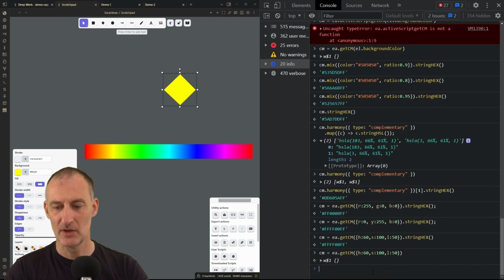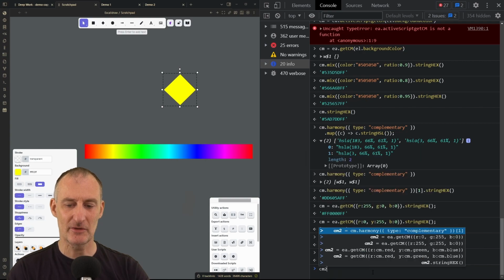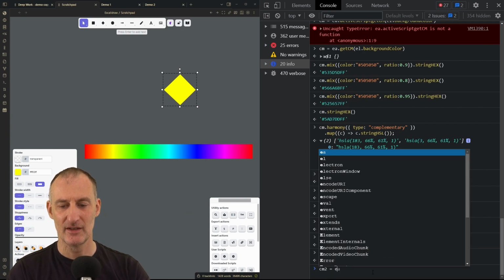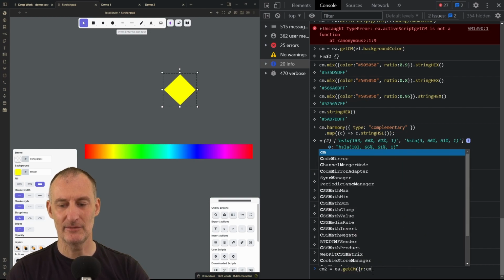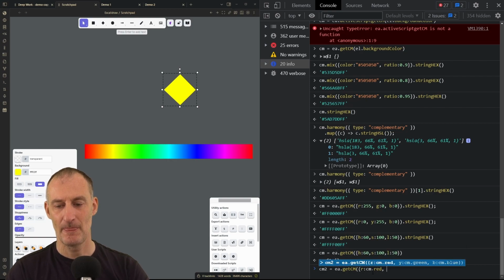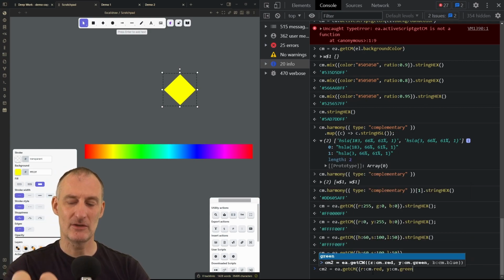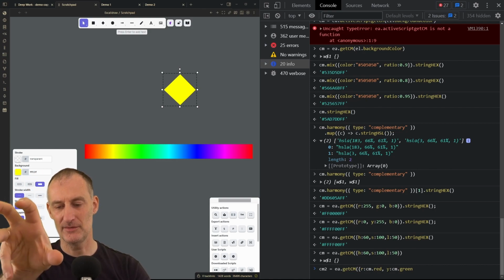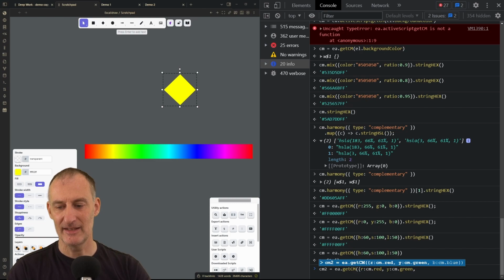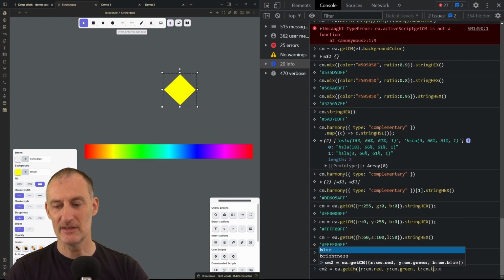So I'm going to have my CM object, and I'm creating my CM2 object in the following way: get CM, and I'm going to take the red from CM red, and I'm going to do a trick here. I'm taking the green component of the CM value, but I'm submitting it as the yellow component, because that's the second one of the three colors. And then the blue is simply going to be the CM blue, like this.